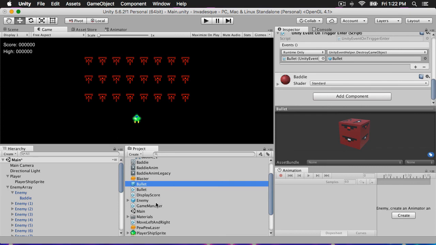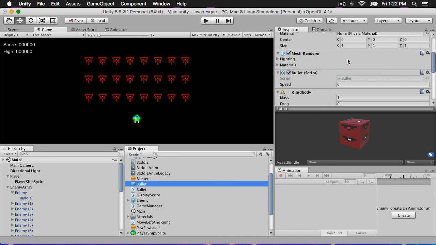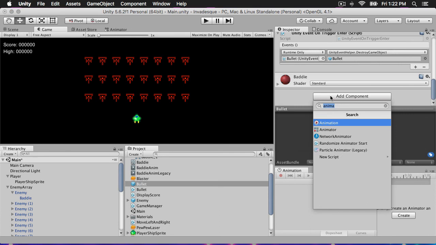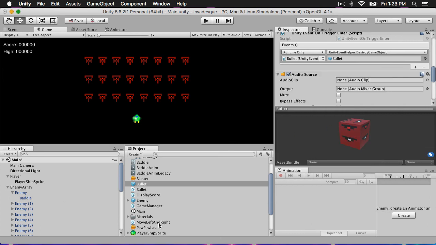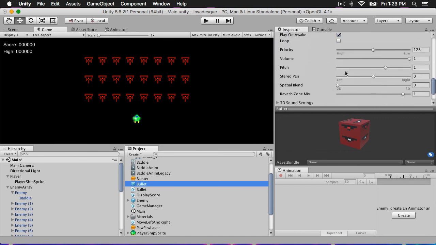I did not succeed at putting the pew pew laser. I guess that doesn't work. Okay. Oh, there, now it worked. No, it didn't. Okay, add component, sound, no, audio, player, wait, what is it? Audio source. Then we're going to put pew pew laser in here, and we're going to say play on awake, cool.